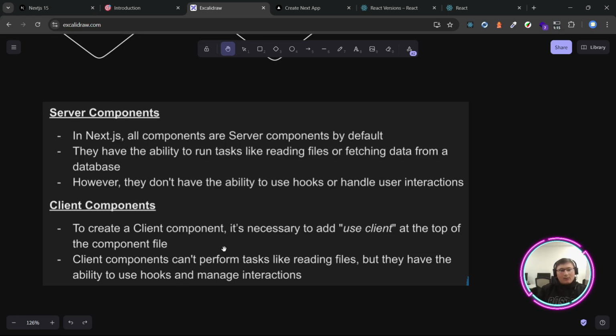But for client components, to create a client component, it's necessary to add the use client directive like this at the top of the component file. Client components cannot perform tasks like reading files, but they have the ability to use hooks and manage interactions. Hopefully that makes sense, but we will do it in practice.